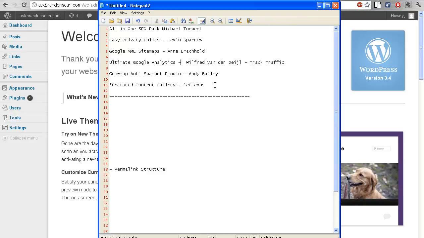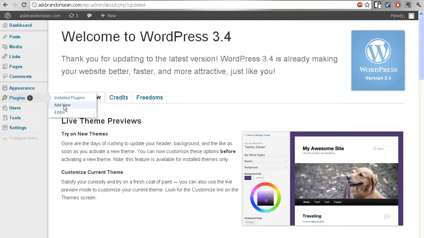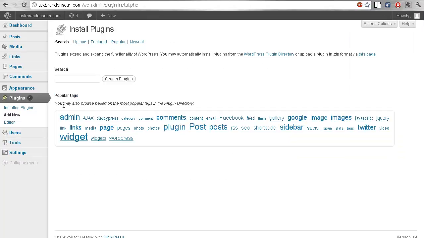Okay, so to install a plugin, it's very simple. All you have to do is hit plugins on the left, and click add new. Okay, so just to show you a quick demo. You can search for the plugins, or you can upload them, or use any of the options here. In this case, I'm just going to go with search.